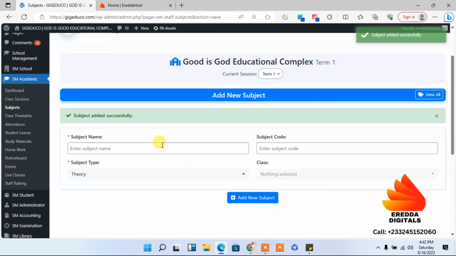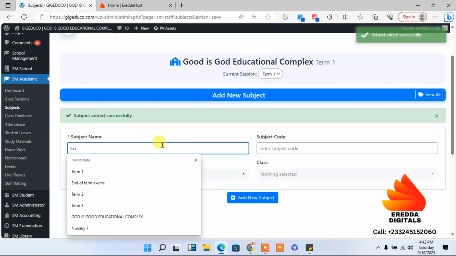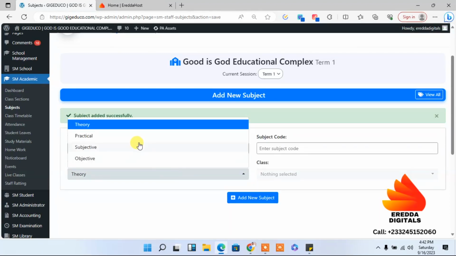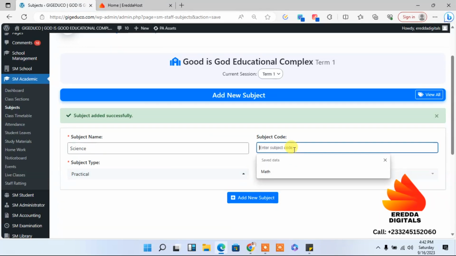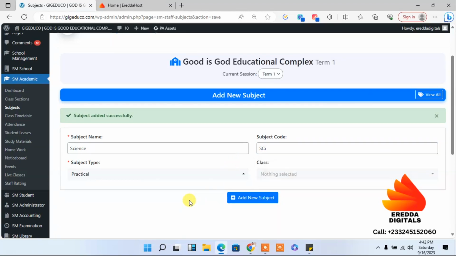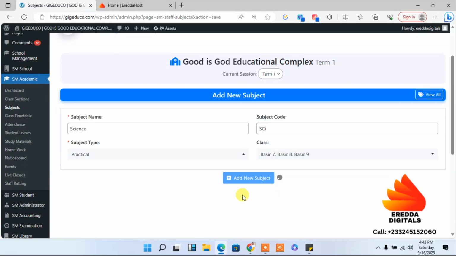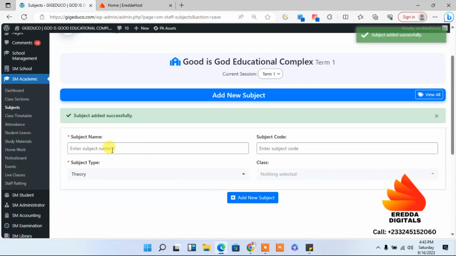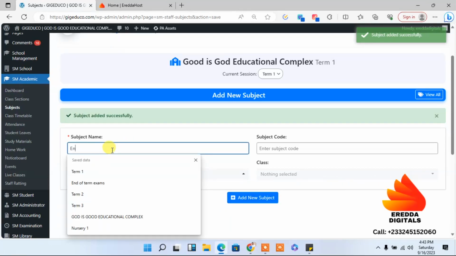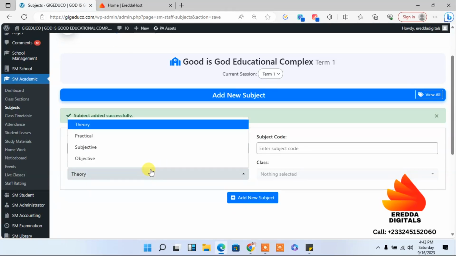Okay, good. So I can also add science. Okay, so science is also practical, and the paper code is SCI. Okay, good. And all the classes are going to take part in this. Good. And then the last one, English. So I'm adding only 3 subjects for this tutorial. Okay, yes. So then this one too is subjective.